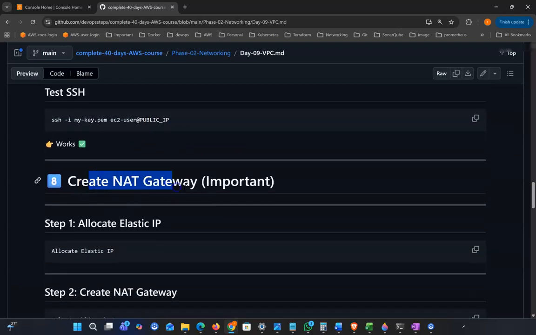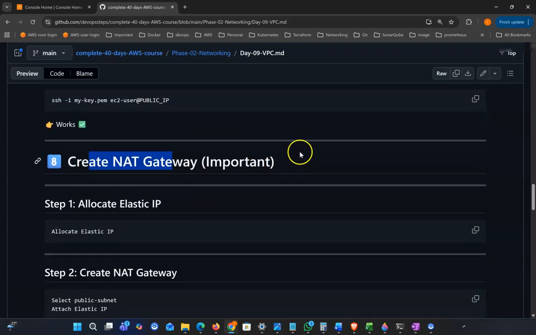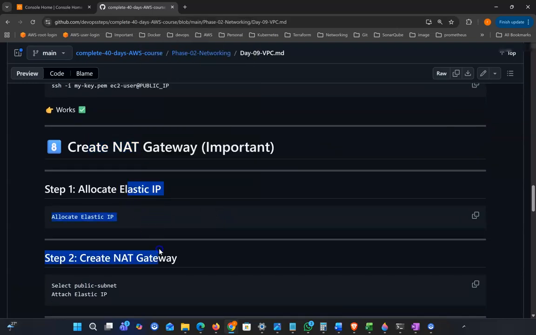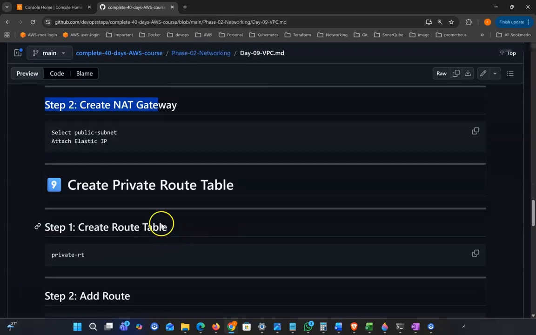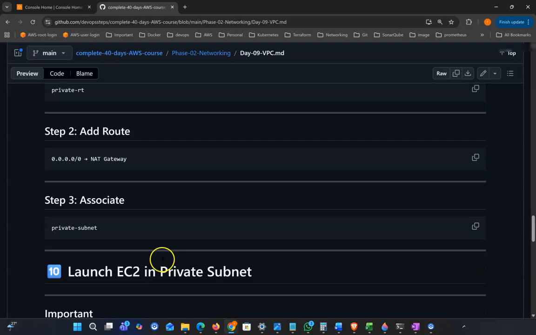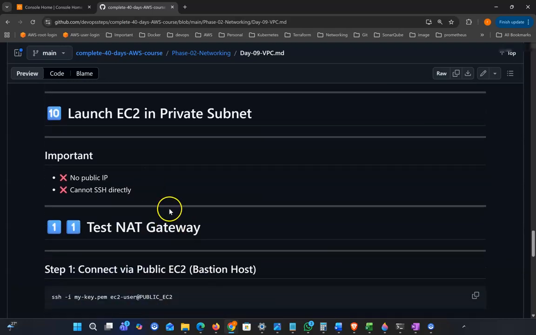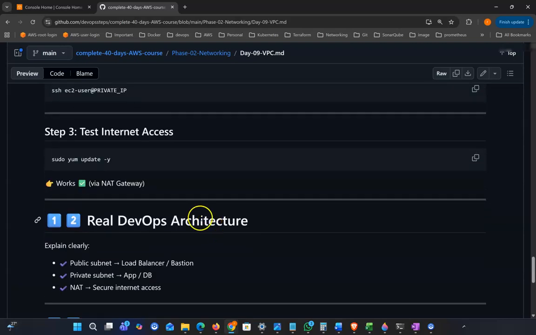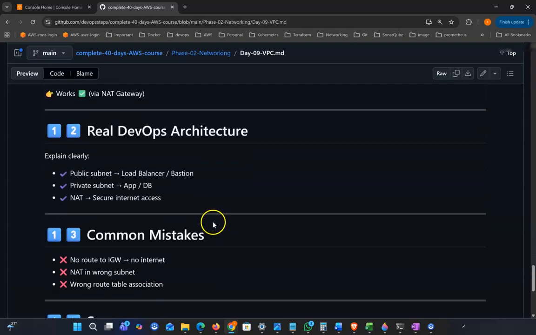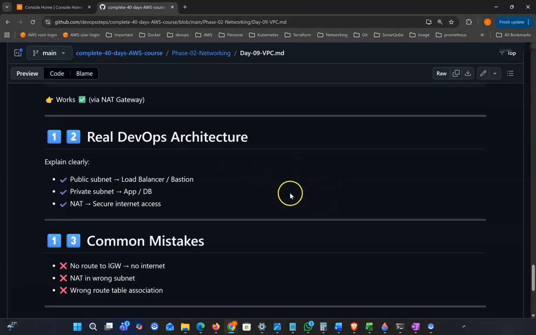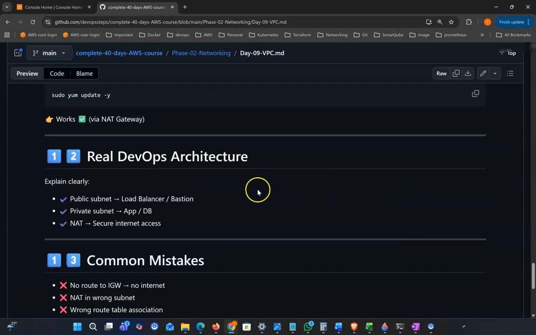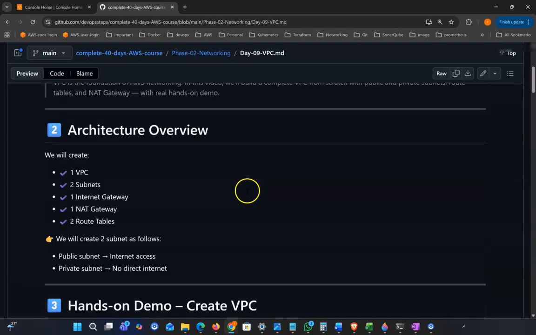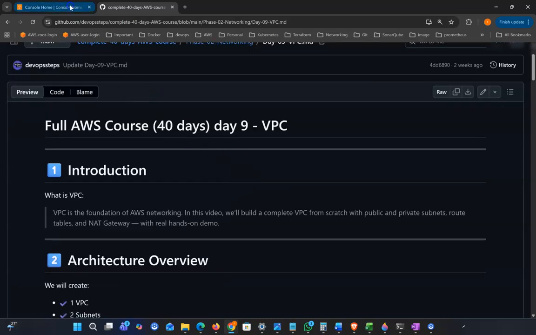Then we'll create a NAT gateway for that private EC2, and do some steps to create the NAT gateway. So all steps are available in here. Then we'll try to access that EC2 from the internet, and we'll show you how you can get internet from that EC2. So let me start the AWS console.